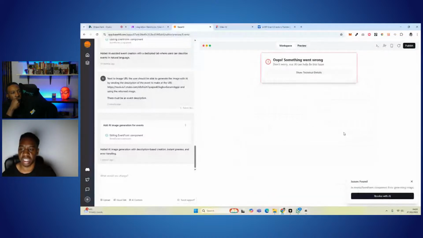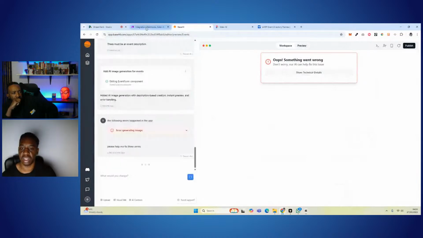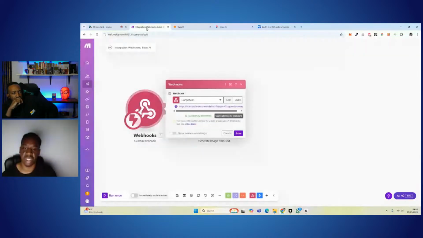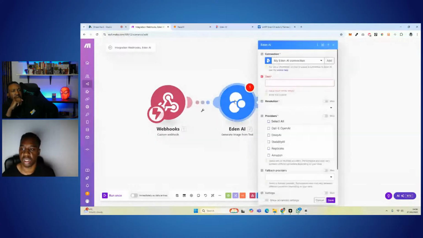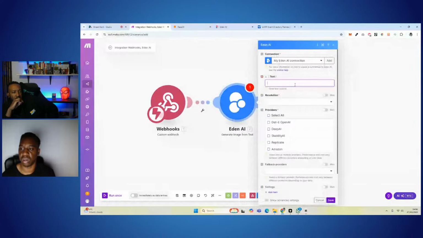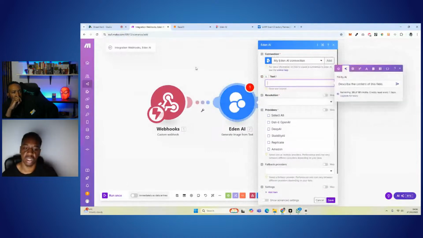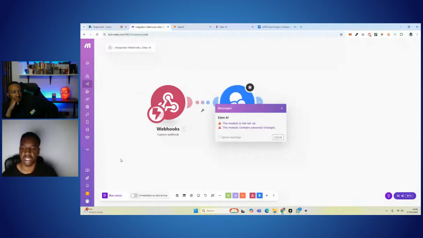And it ran into an error. Great. But the good thing is that Make did actually receive the information. And I think it ran into the error because we didn't send anything back to our application.